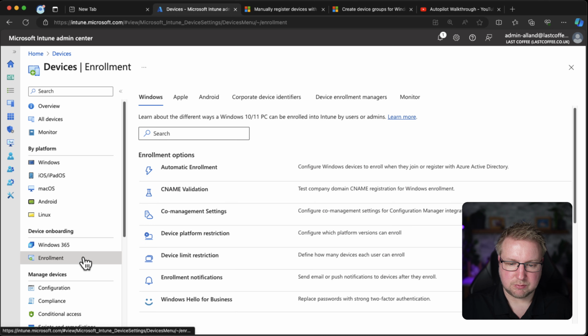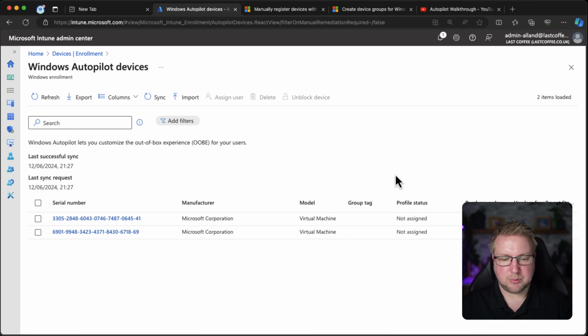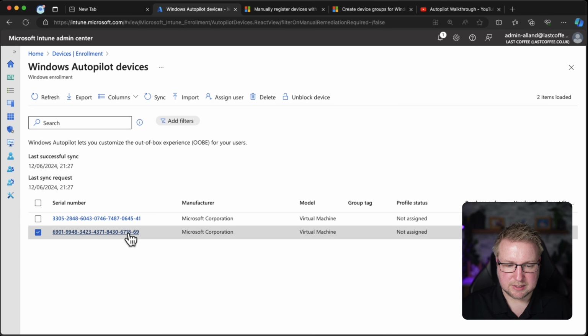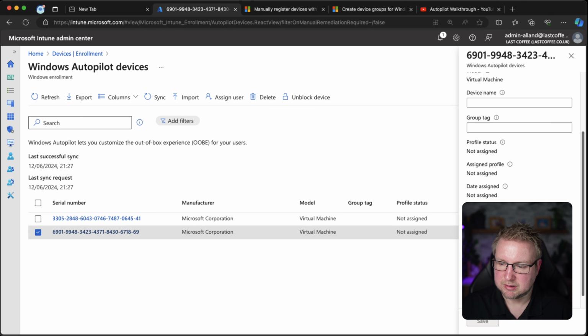So let's go back into Autopilot, shall we? Down to enrollment, and we've done this devices thing. Now they're in the list, they're in the group, and the profile status is not assigned. So we need to fix that. So I'm going to choose that device there. On the right hand side, you can see some information about the device. You could even type a name for the device so it doesn't get that silly serial number.